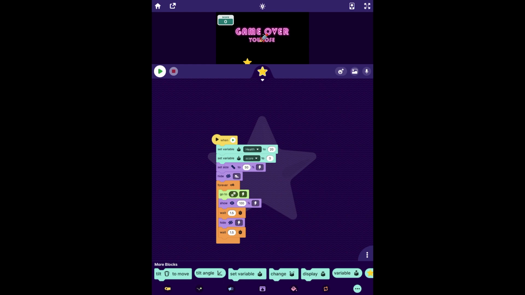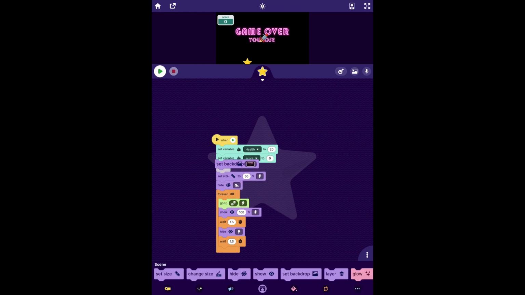Now set the backdrop to space. These three blocks together will reset the game. Now, drag a play block and then in a forever loop, add an if and if-else loop respectively.